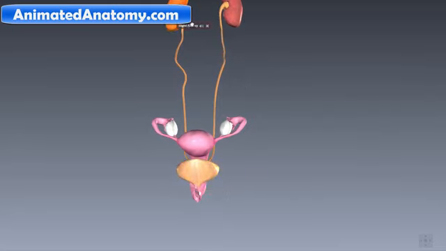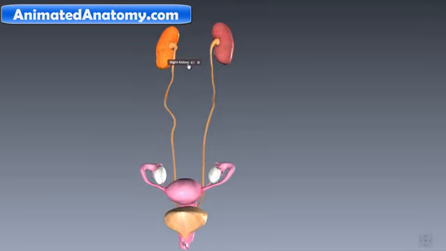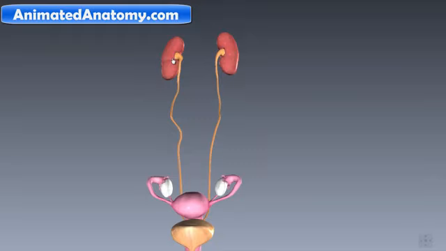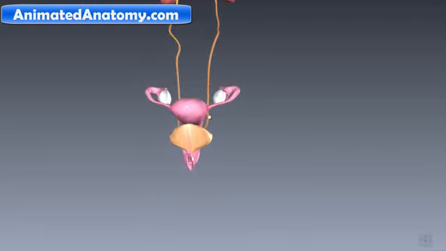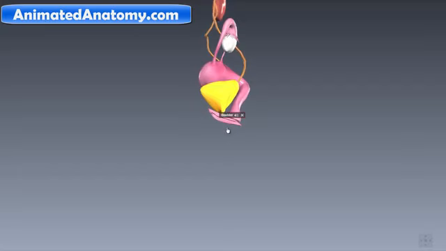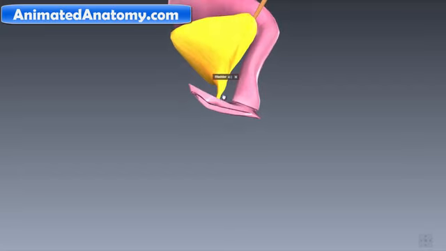This here is the right kidney. The kidney is basically a filter, and everything that gets filtered out of your blood goes through the kidney, then enters the ureter, and then goes all the way down to the bladder. From the bladder, it exits the body through the urethra here.